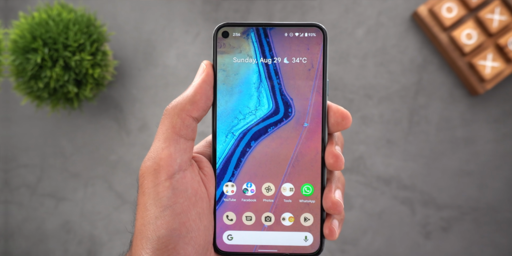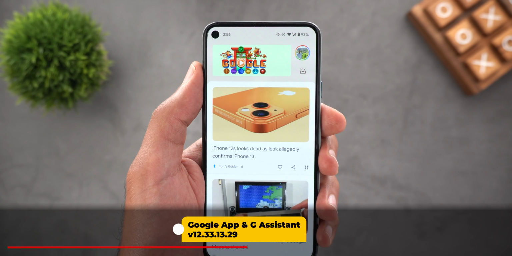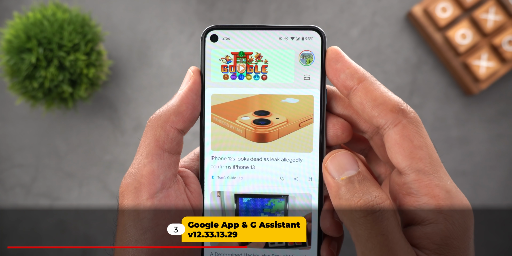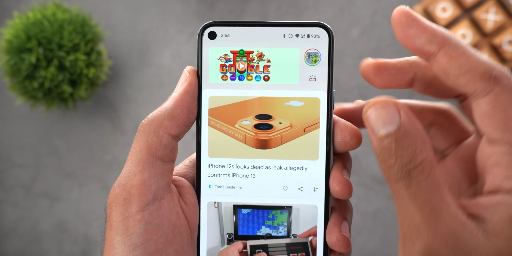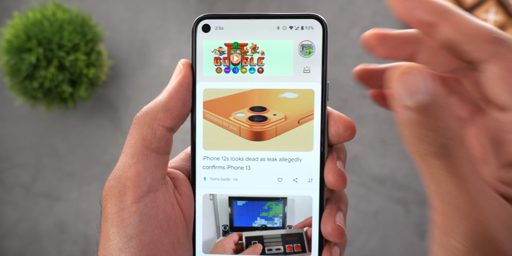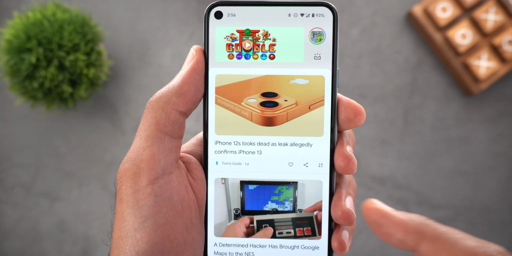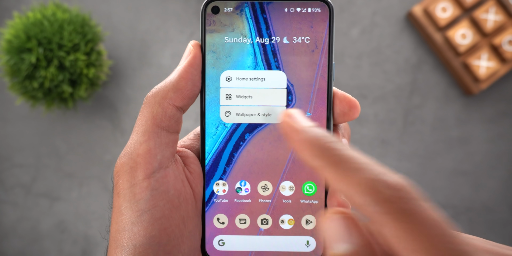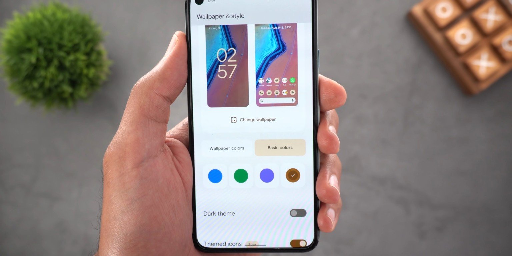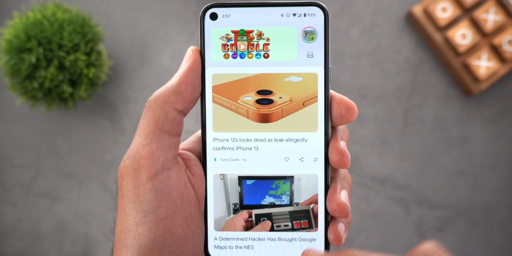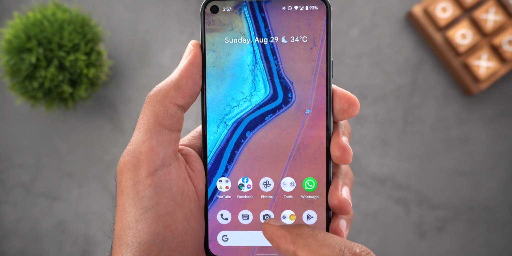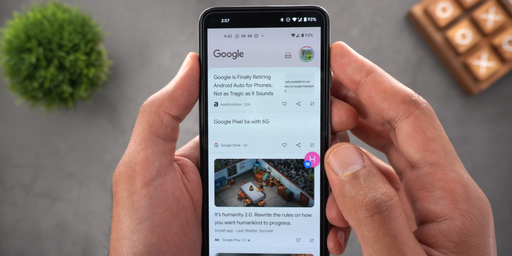Next, Google App and Google Assistant, and the first change is the new Material You support in the Discover feed. If you have a Pixel phone running Android 12, you will see this new part at the top that will dynamically change its color based on your device theme. So for example, when I change the color here and then go back to the Discover feed, you see a different color at the top, and this is how it looks if you don't have a banner at the top.